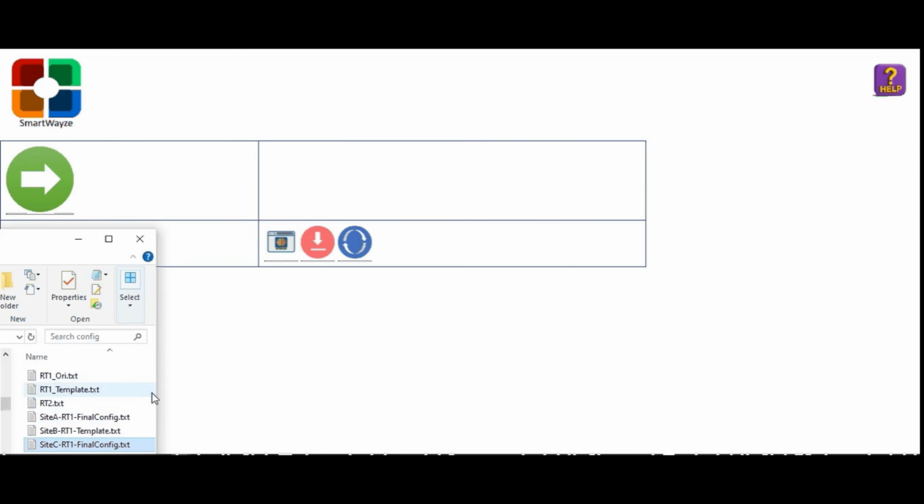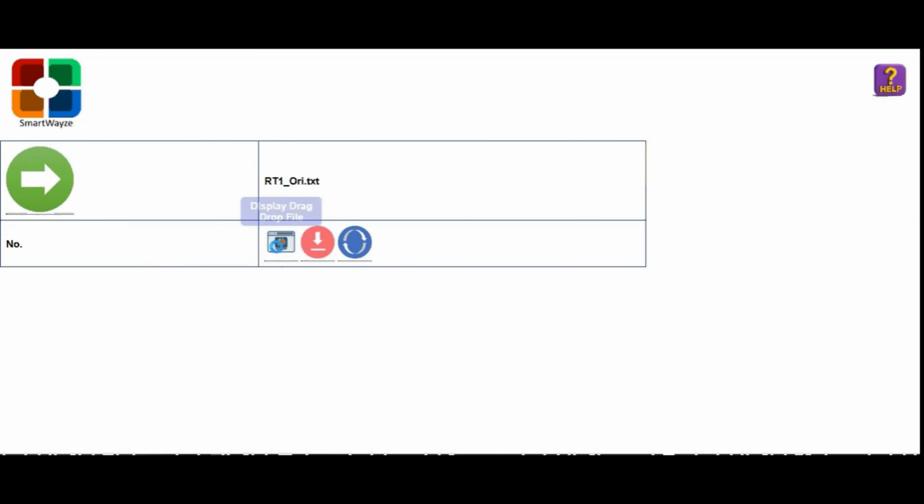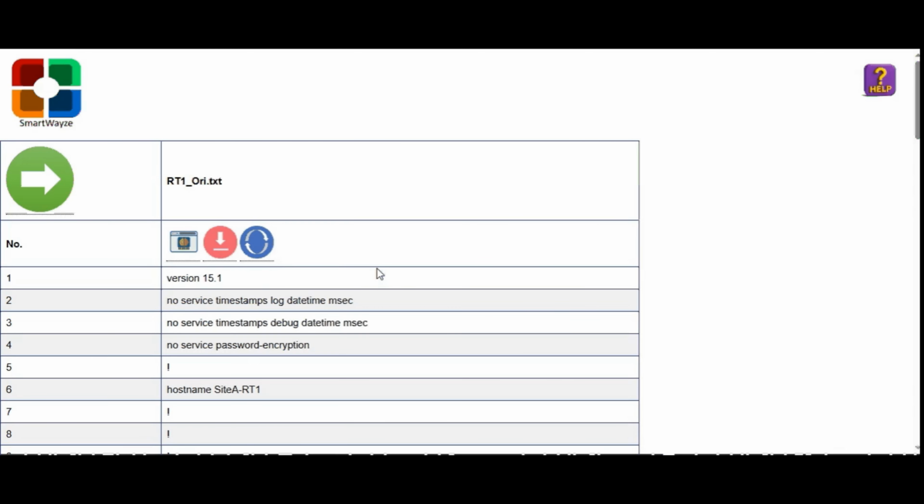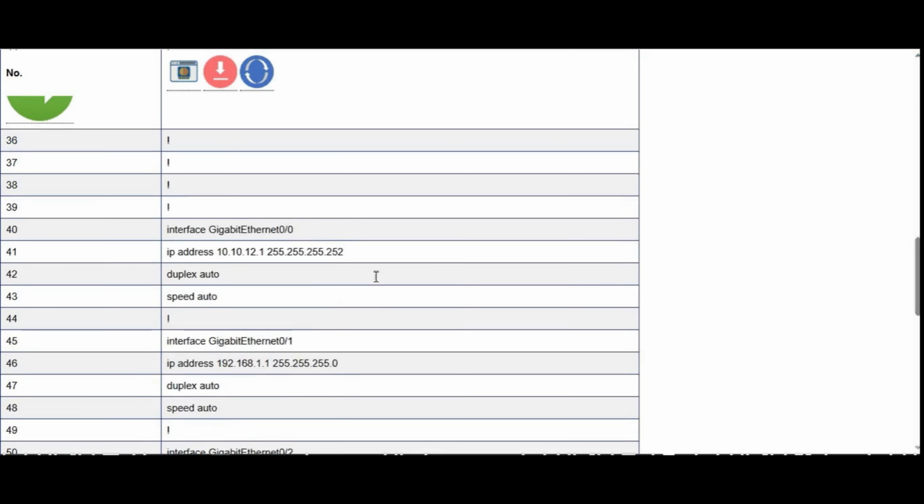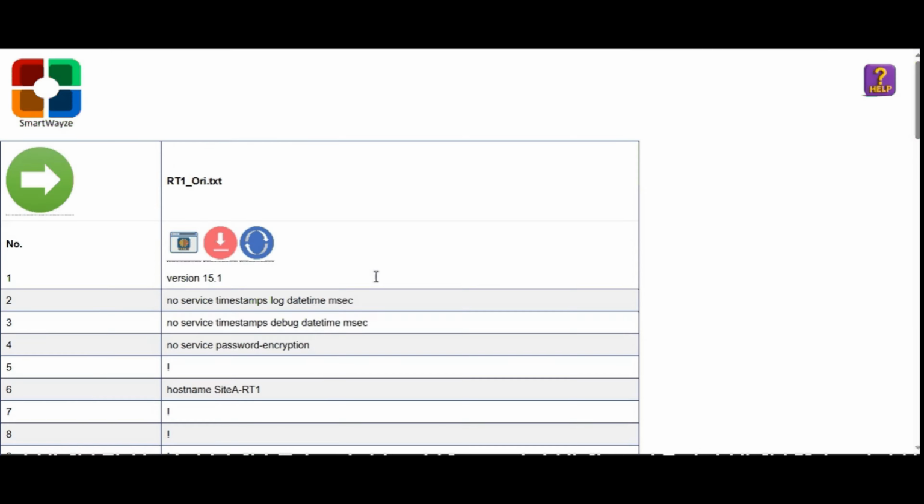Open Windows Explorer. Let's drag and drop the rt1_ori text file on the browser memory button image. Clicking on browser memory will load the contents of the text file to the respective column. You can now make modifications to the text. Clicking on the pink download button will download the edited file.